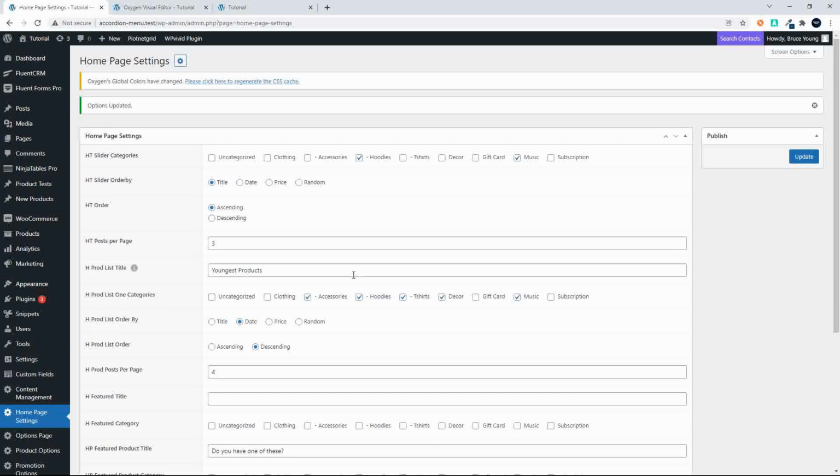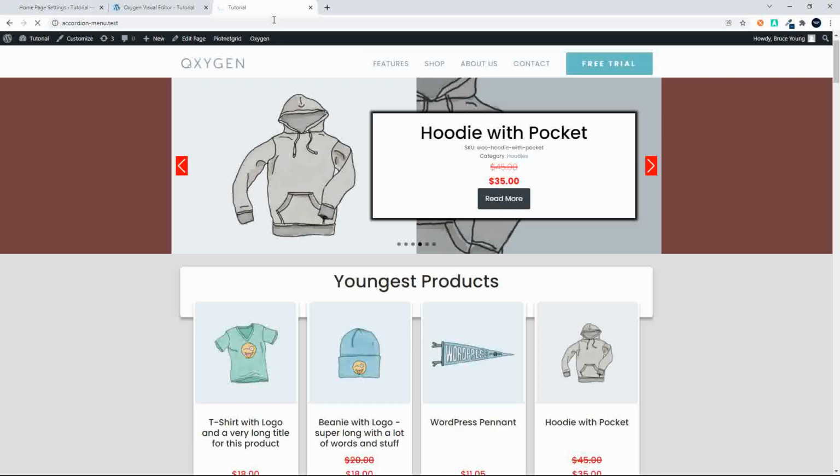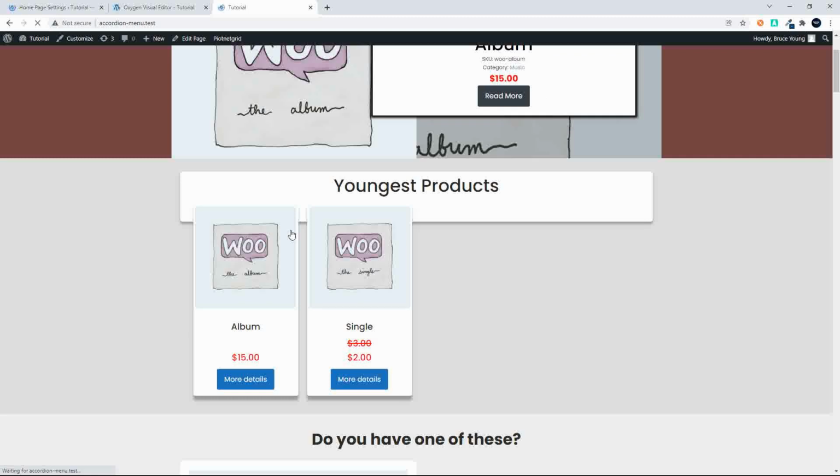without having to touch the code in Oxygen. Another way that we could do this is, if we have a look at this, maybe we have a lot of items here in descending with the youngest products. Maybe we just want to stick to, and I'm purposely going to choose one that doesn't have a lot, so let's just go with music. And when we update that and you have a look, then you'll see that we just have the music items displayed.